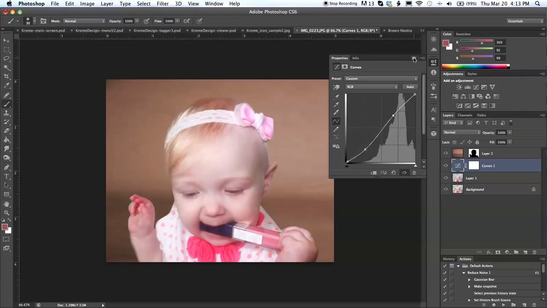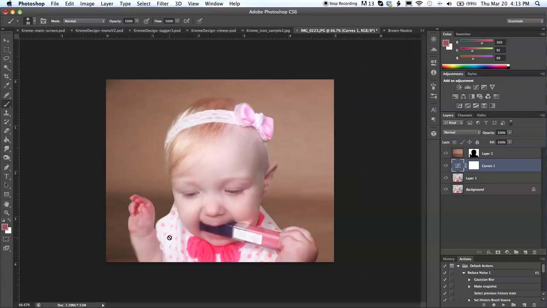So we duplicated the layer, we made a clipping path, we made a mask, and we have an adjustment layer. And that is how every Photoshop file, when you're doing custom edits, if you set them up that way, then it's the fastest and best way to work on files.